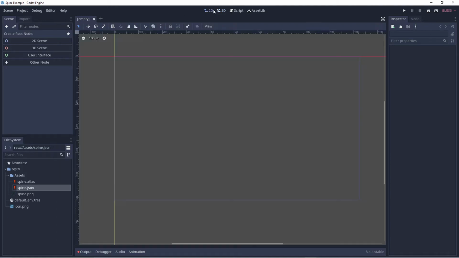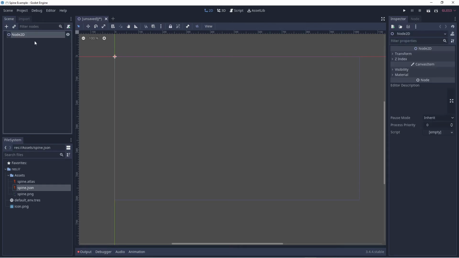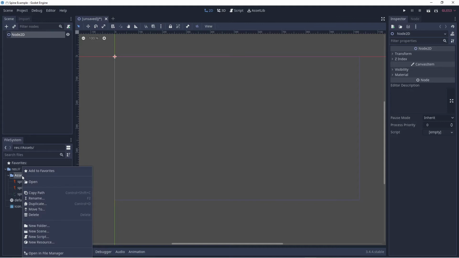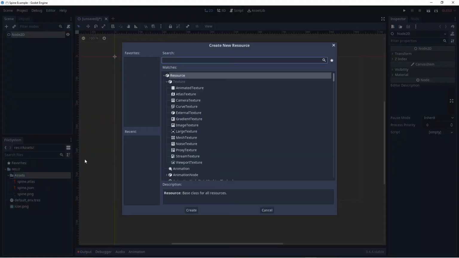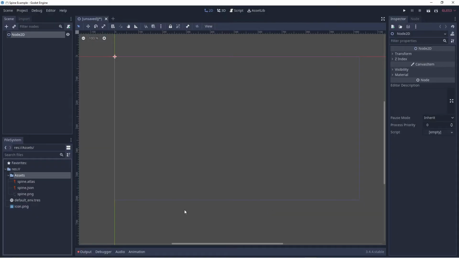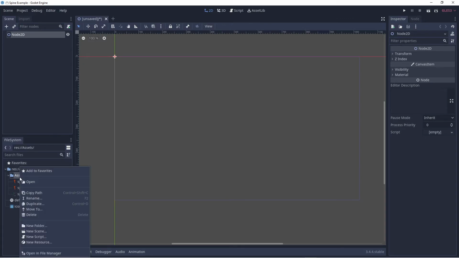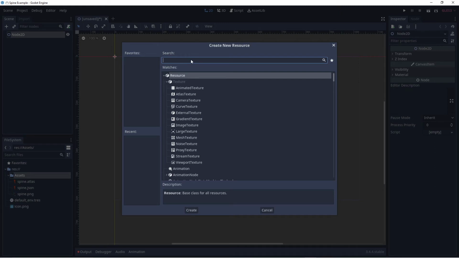So let's jump to 2D, and for example, we are going to add a Node2D. What we need to do now is create a resource. So we do new resource and we put Spine. Let me see. New resource. Yeah, it should be a Spine, right? No? Where is this resource?